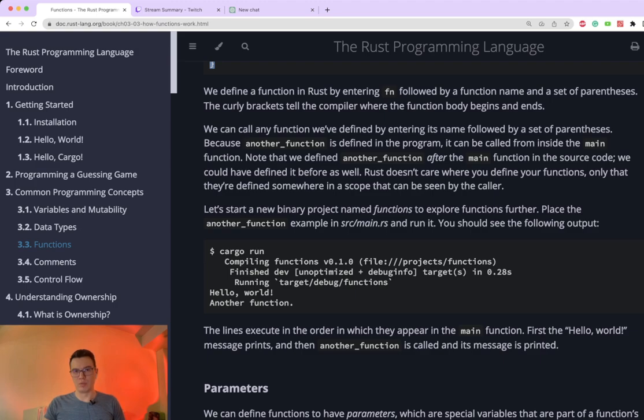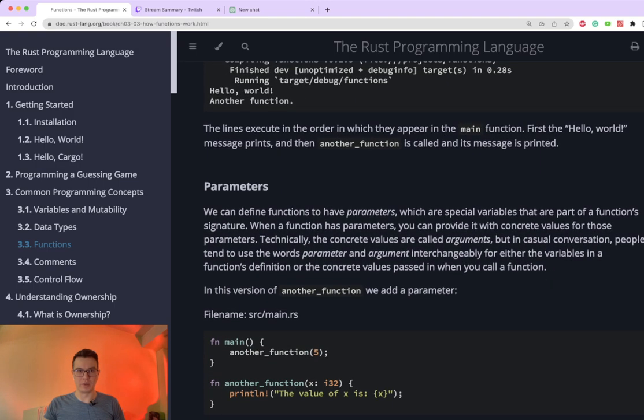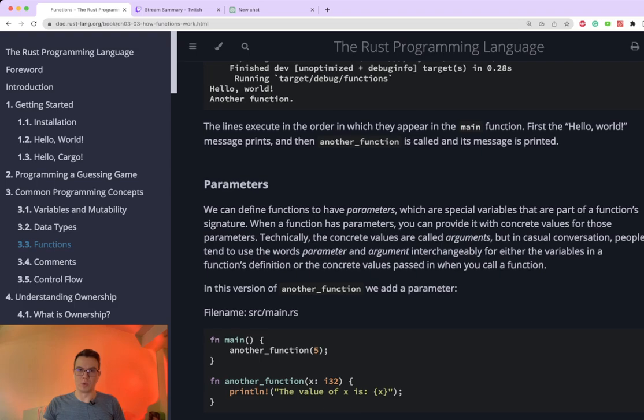Let's start a new binary project named functions to explore functions further. Place the another function example in main.rs and run it. You should see the following output. Yeah, we already did it. The lines execute in the order in which they appear in the main function. First the hello world message is printed, and then another function is called and its message is printed.